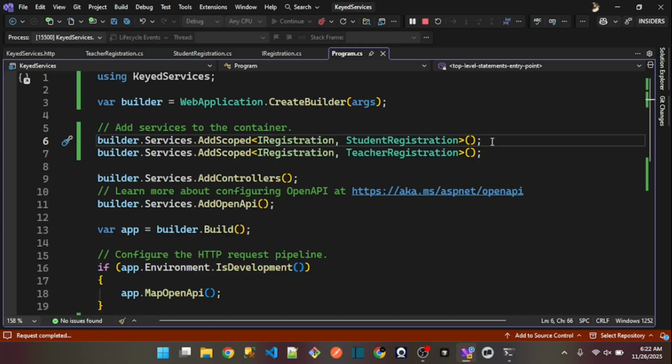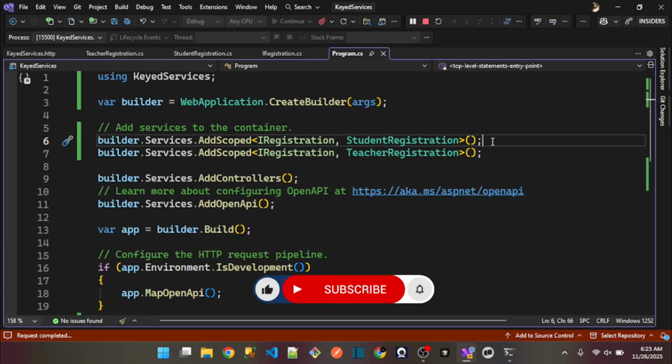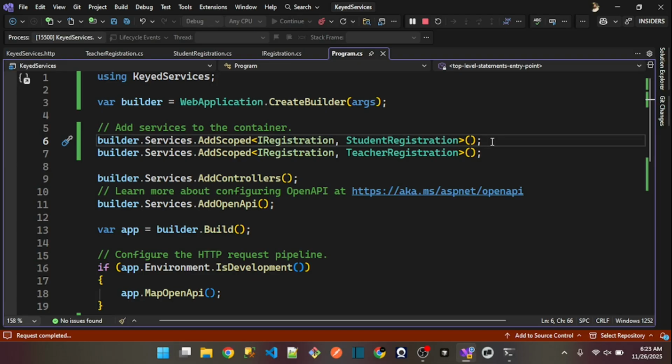Whenever you try to implement the services of the same interface, in that way you should use keyed services, because it allows you to register and resolve multiple implementations. So this resolves the classic problem. It is a very good thing about keyed services. And why should you use keyed services?